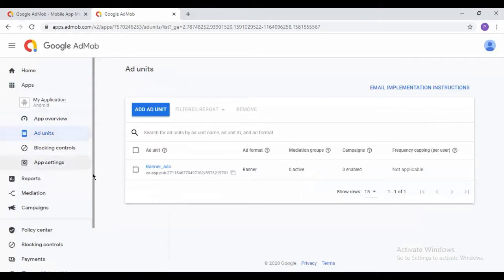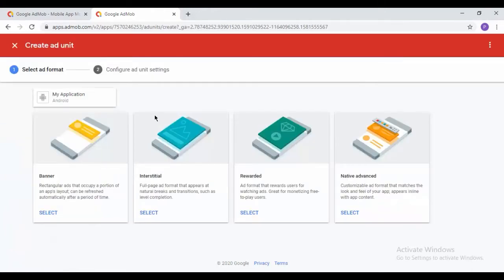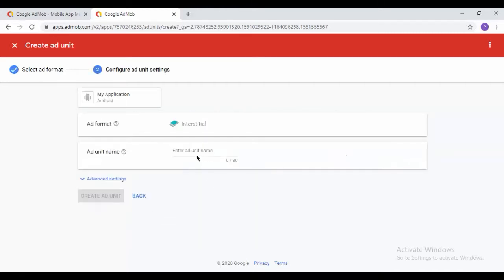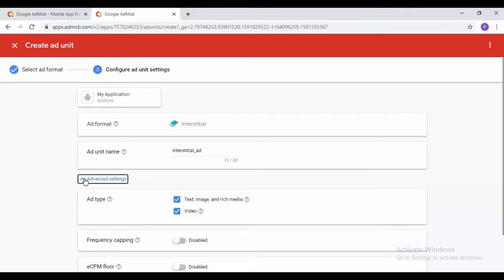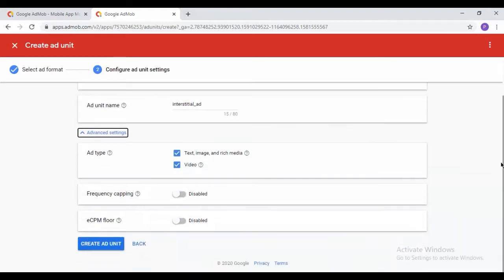Now this is a banner ad that I have previously created. To create a new type of ad, click new unit. In the previous video, I selected banner ads, and in this video, we will be choosing interstitial ads. Give a name to your ad unit. I'm going to call it interstitial ad. Just like the banner ad, you can also customize it in the advanced options, but I will leave it as it is and click create ad unit.